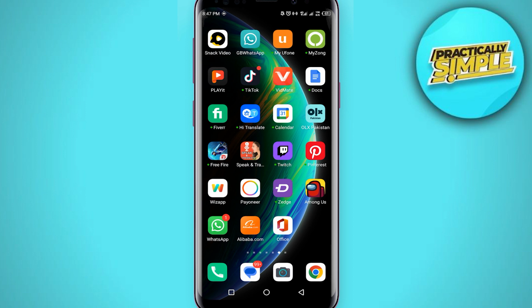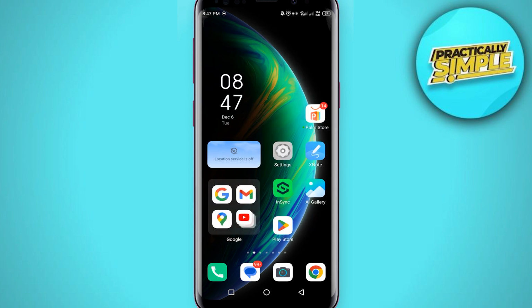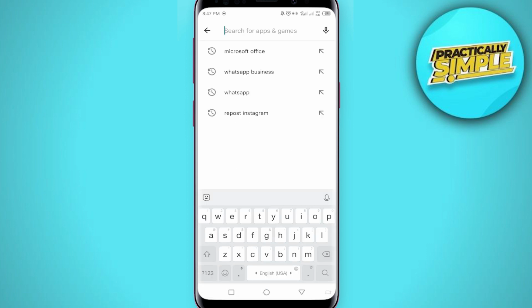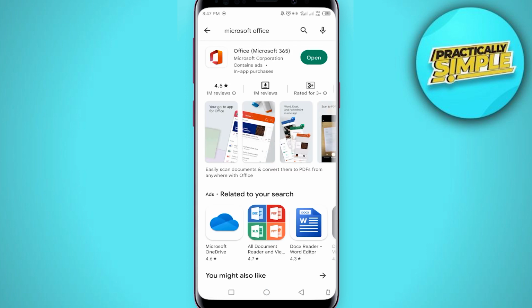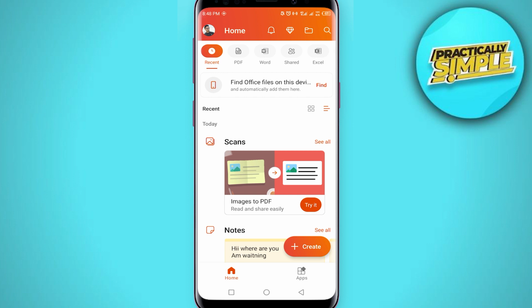After ensuring that you have a PDF file, you have to go to the Play Store, and if you are using iOS you have to go to your App Store, and type in the search bar Microsoft Office, and install this application on your mobile. If you already have it, then just tap to open it and you are going to see this interface.